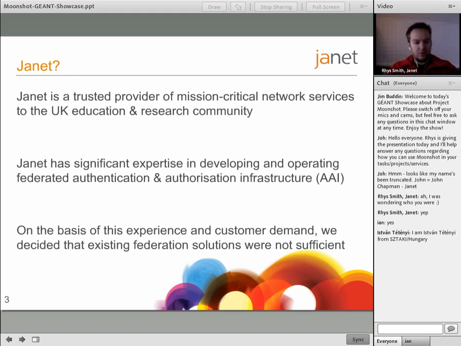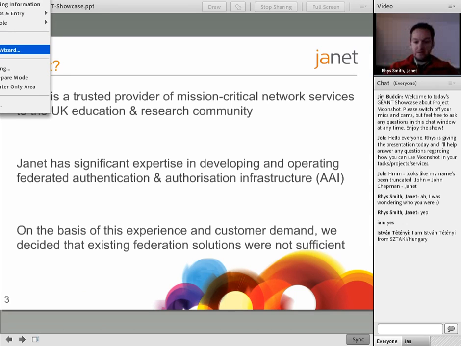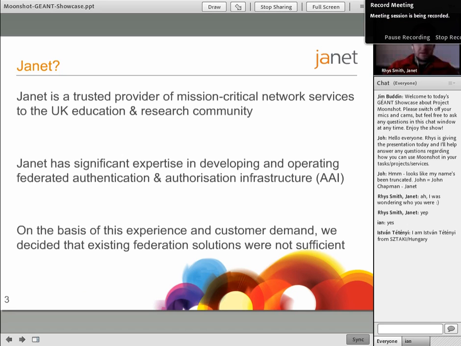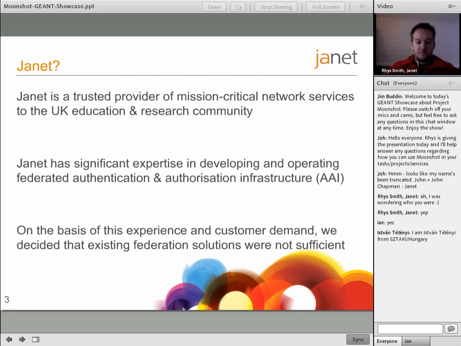I think most of you know that already, but we're the UK's NREN, and we run lots of AAI infrastructure. We run the SAML-based UK Federation, we run the Jerome instance for the UK, we run the certificate service, and running all of these things led us to believe that our existing services weren't meeting all the needs of our customers. They don't do everything that our customers need them to do.